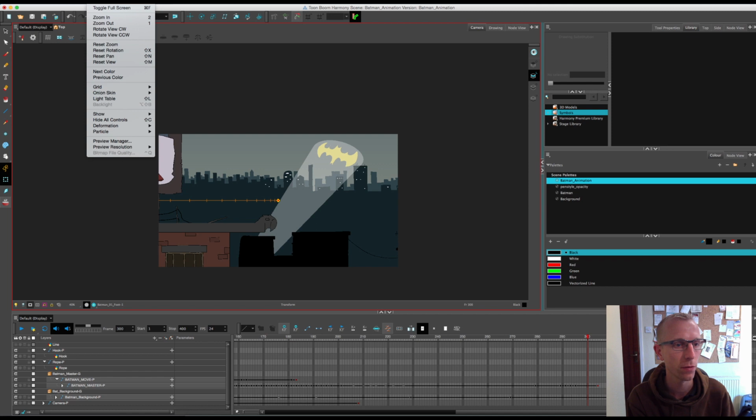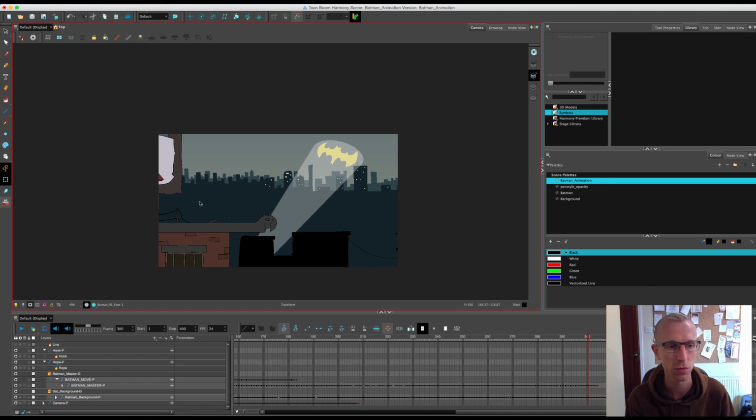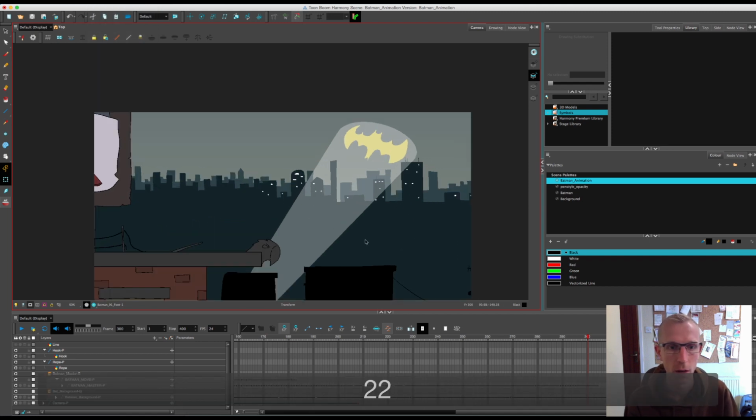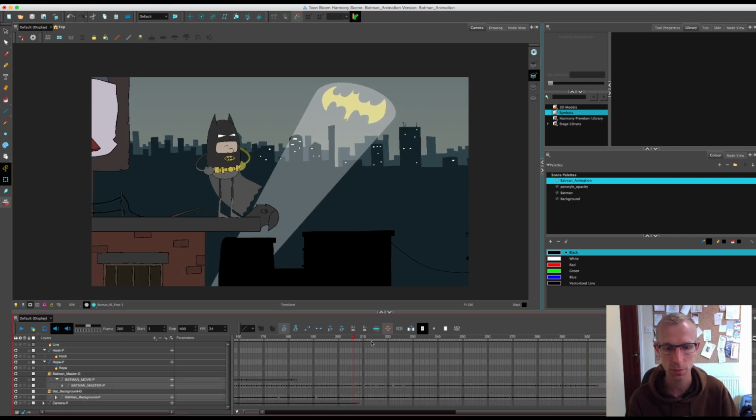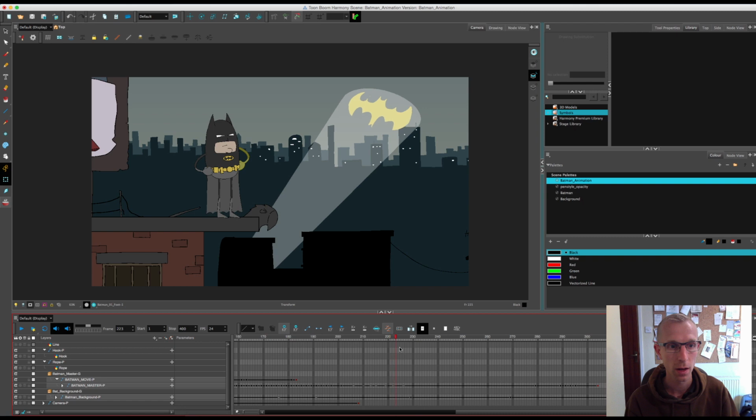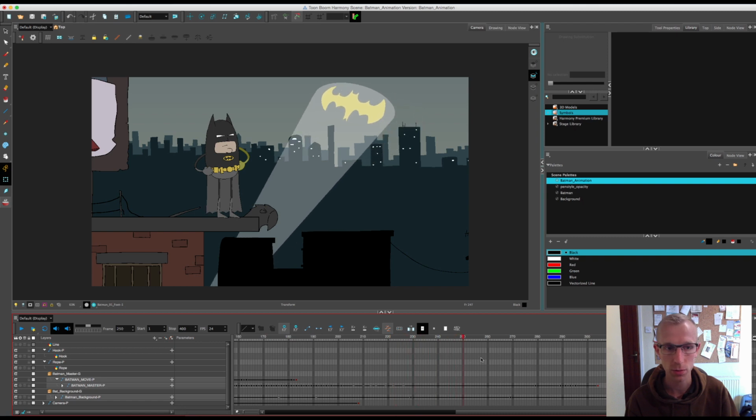So I'm just going to go to View, Hide All Controls, which gets rid of that control line. And let's have a look. So I've just keyframed in the jump. So just to explain, what I did was I put keyframes in all next to each other. I then created the squash kind of preparation for the jump keyframe.